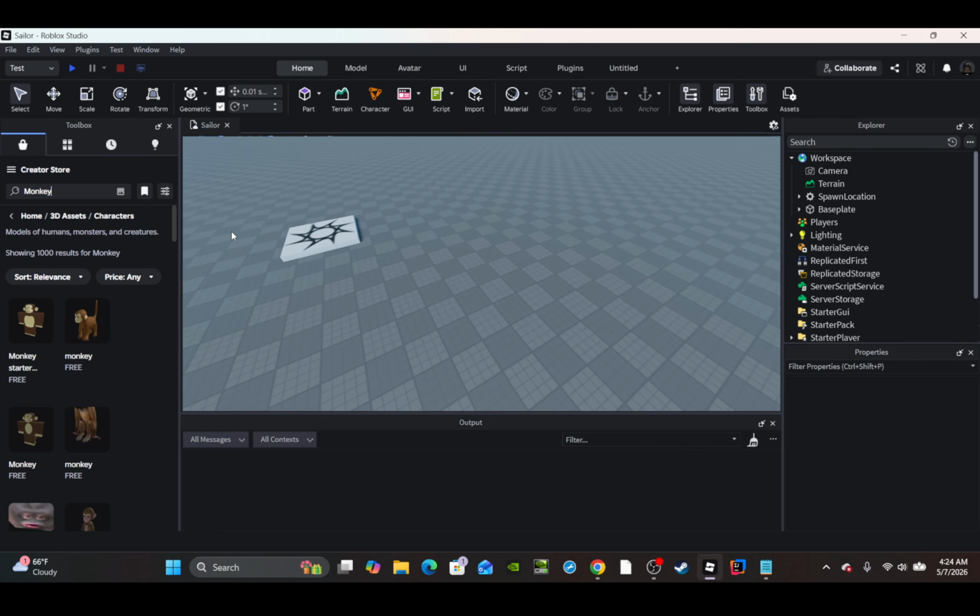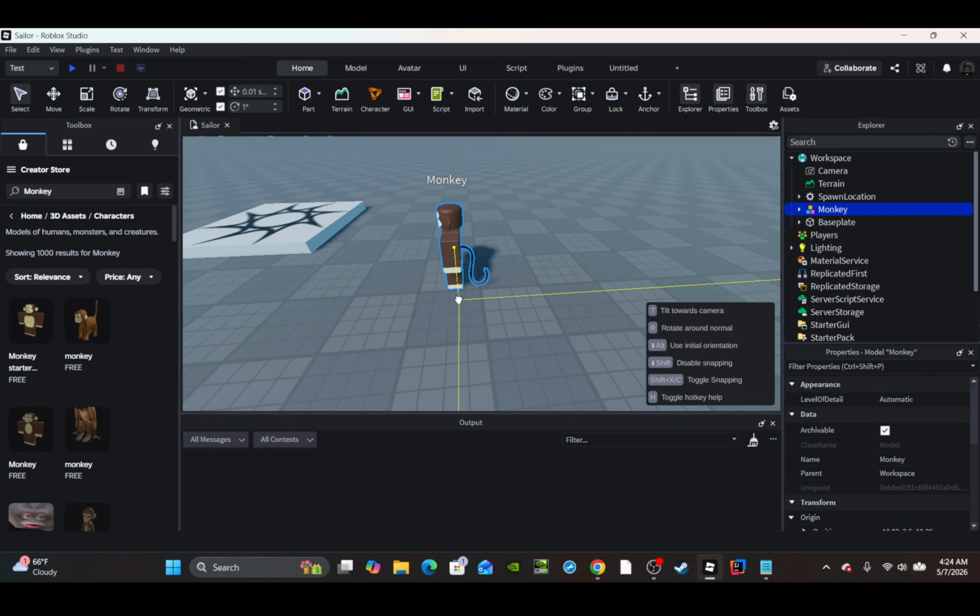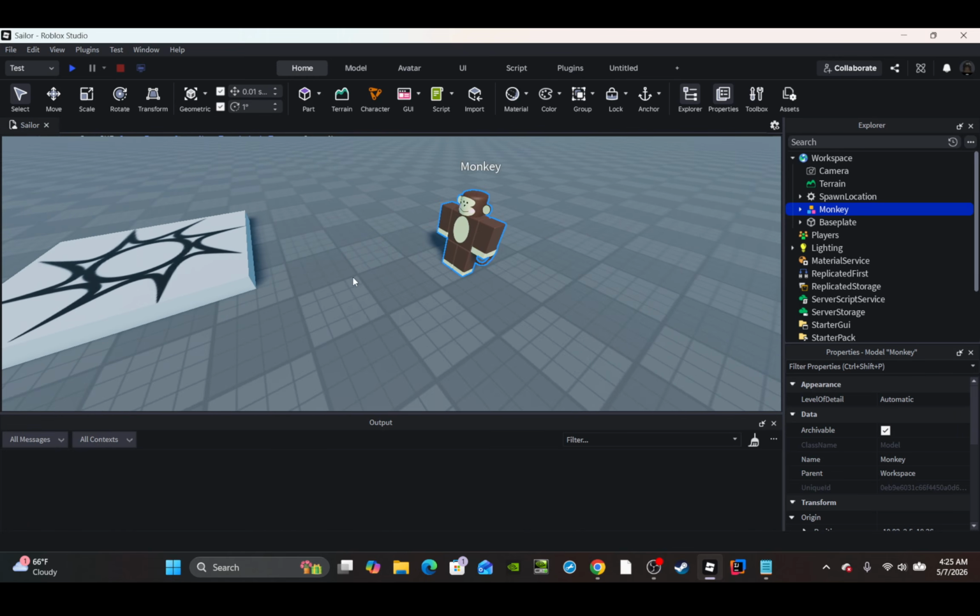Now you guys don't have to use the same model. You can use whatever model you want. You can use just the default Roblox avatar. It really doesn't matter. This is what I'm doing. So, right, I now have my enemy NPC model.